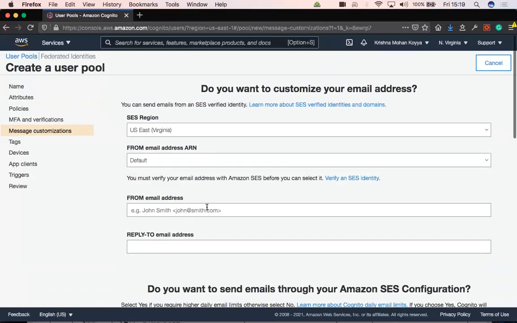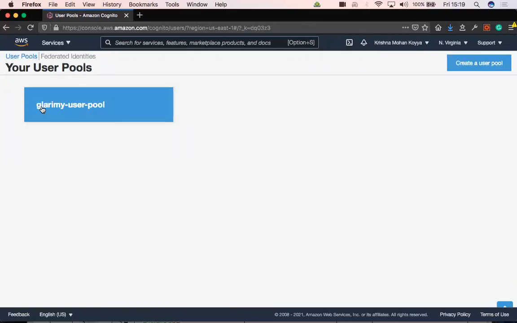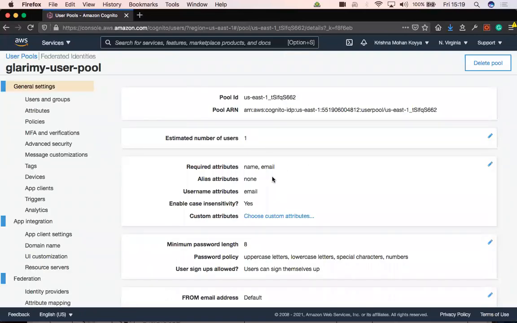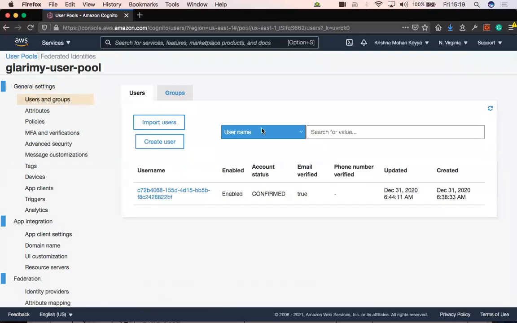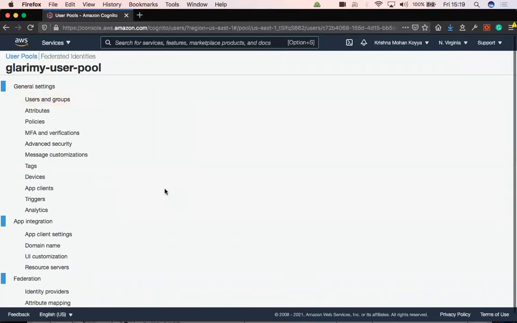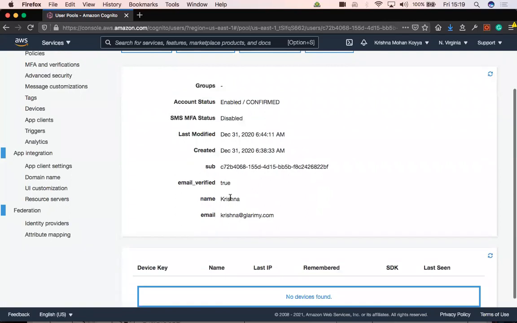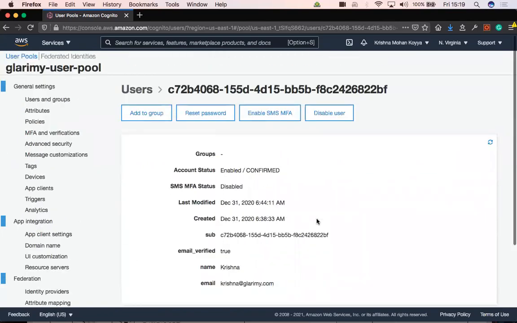Once you set up everything, then you will get this kind of user list. Once we have this pool, when a user registers, that user ID will be added to this place. So currently how many users? Only one user. This is the internal username. It is currently enabled. Account status is confirmed, meaning the email is verified. You can see that here. Phone number verification is not there, and when and what, all such things. If I click on this one, it gives you other details like the name and the email ID.